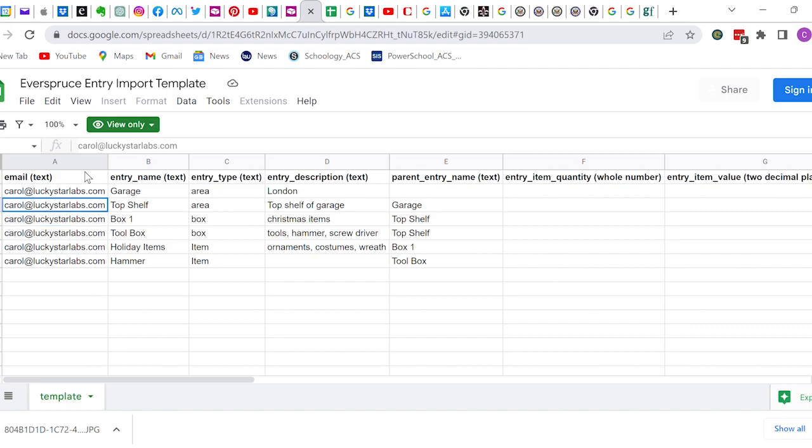So here again, email, the email that you use to log into Everspruce. And this entry name is called top shelf. Okay, and then for this example, area, the entry type. In the entry description, I'm saying top shelf of garage. We want the top shelf to be nested under garage. So we're going to put garage as the parent under the parent entry name column. This way, when you navigate the garage entry, you'll see the top shelf entry underneath it. And conversely, when you navigate to top shelf in Everspruce, you will see it is nested under the garage entry.